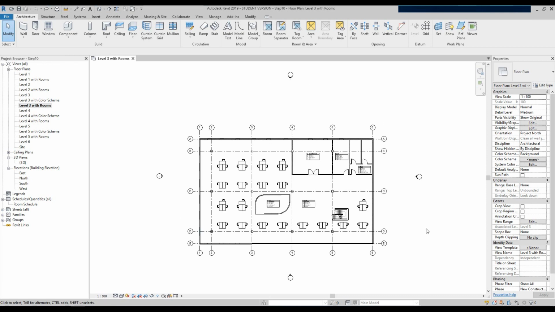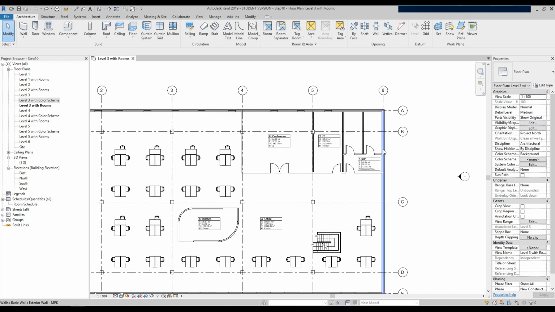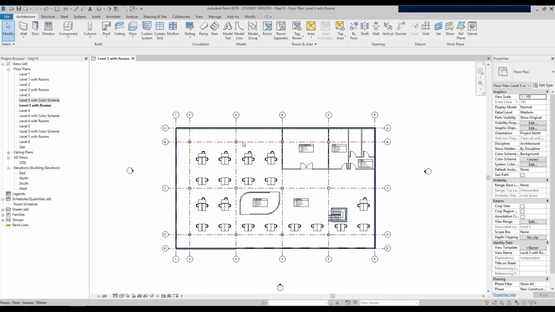Now before I show you the dimension tools, it's important to note that we've added some additional views to your project browser under floor plans. So you'll notice that level 3 colour scheme is here, which is what we previously worked on. If I close this and go back to level 3 with rooms, you'll notice that the colour legend for the floors is not here. What we're going to do is duplicate this floor plan.